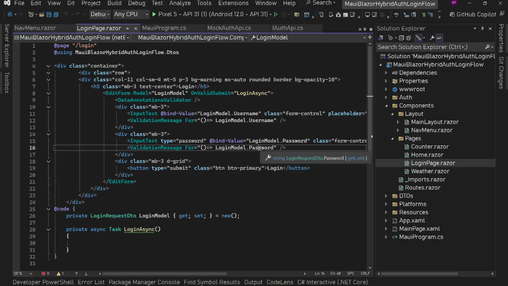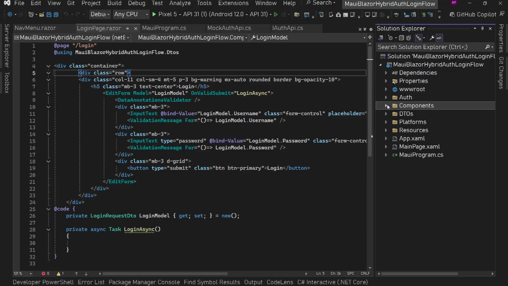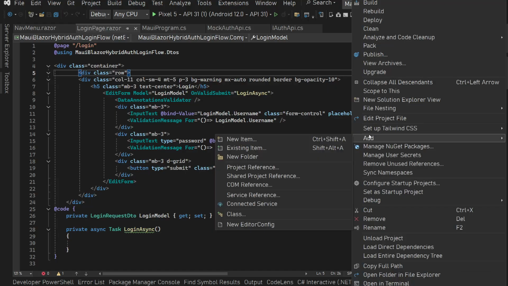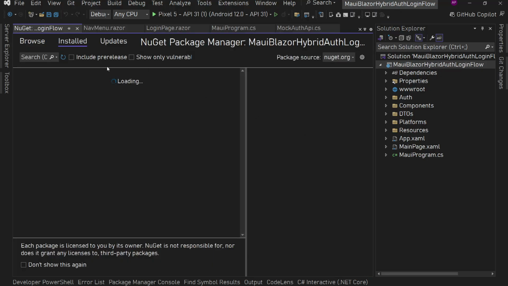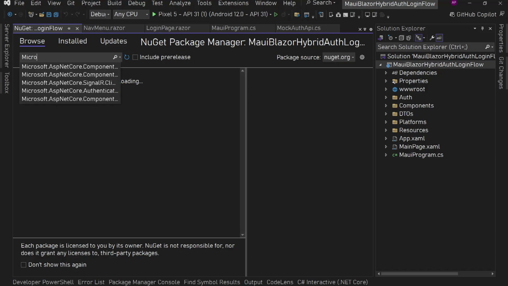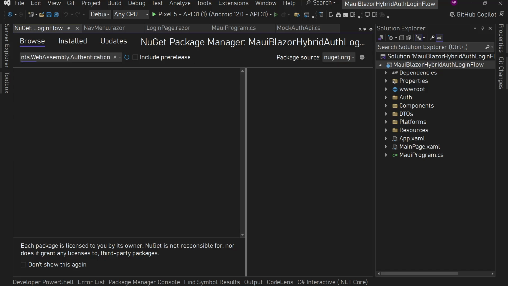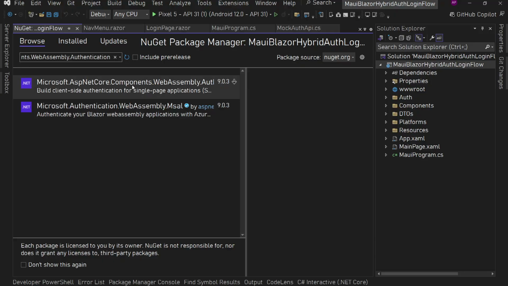So now we'll implement the auth flow or auth in this .NET MAUI Blazor hybrid application. Okay. Because this is a Blazor application, in Blazor we need to have one package for auth. So we are going to install that package. Right click, manage NuGet packages. And here we are going to have that Microsoft.AspNetCore.Components.WebAssembly.Authentication.